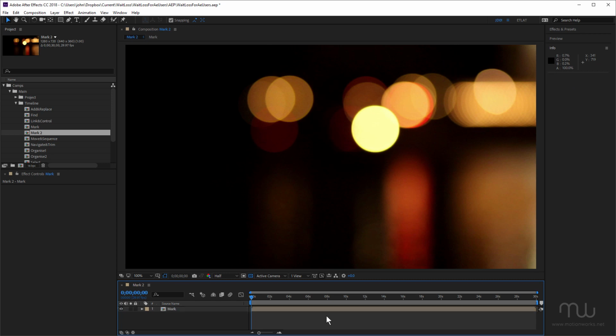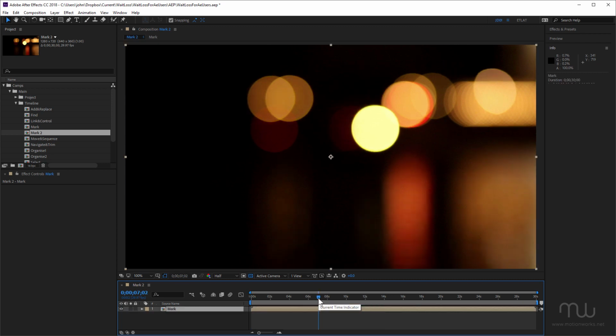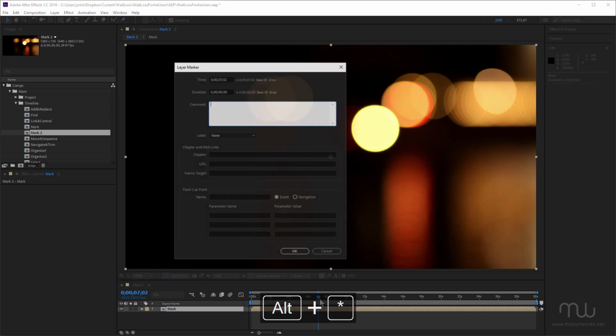Okay, so we can also set markers for layers, as you've just seen. The difference is in setting a layer marker, you need to select a layer, because if you don't, you're going to set a comp marker. So if I just move my time indicator and press the asterisk key on the keypad, I'll do the same thing. Once again, holding down Alt or Option on Mac allows me to open up the layer marker dialog box.